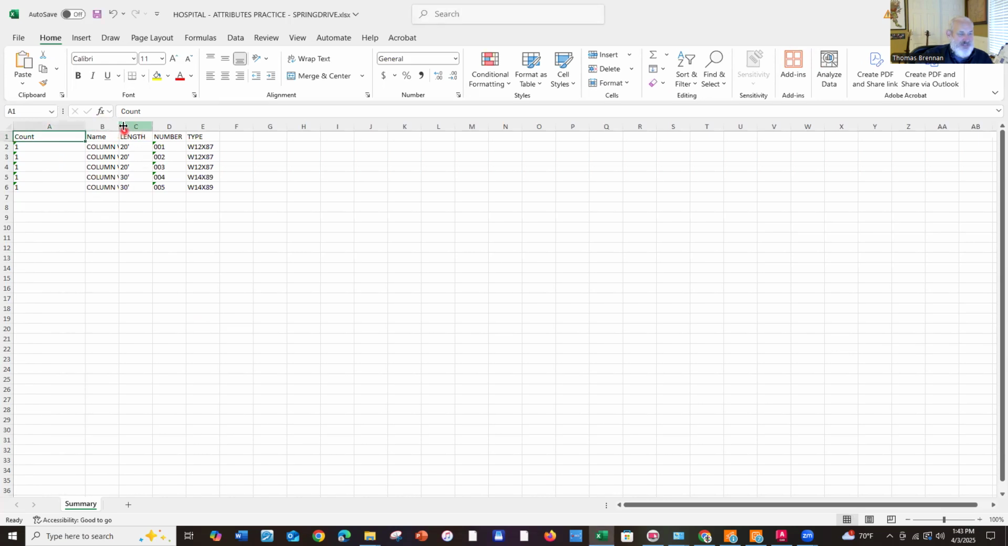Right here, if I can grab this, yeah, I think I can here. So column with data, 20 feet, 001, and so forth. So now what's the takeaway? Well, the takeaway is that this could then be used to track this data by a spreadsheet, or it could be tracked by putting it into a database. So that's what we have happening there.